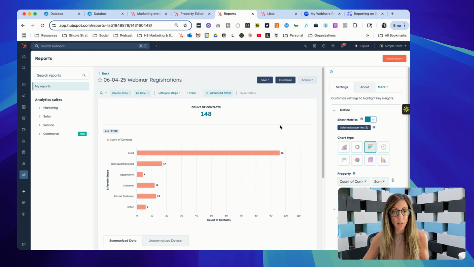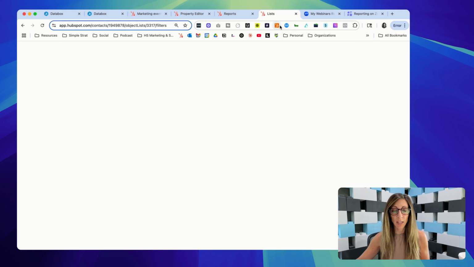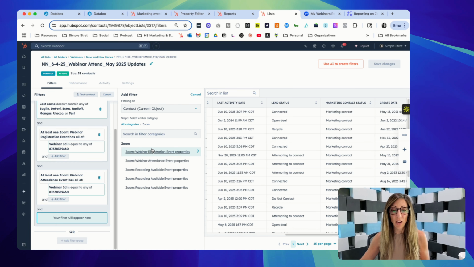Again, I can report on this in HubSpot as well, but as you can see, it starts to be a little disjointed. So now I'm getting into a list. As you can see here, these are the other types of properties that we can now segment on. So reporting and segmentation are two separate things.